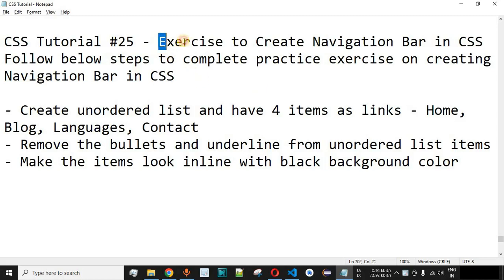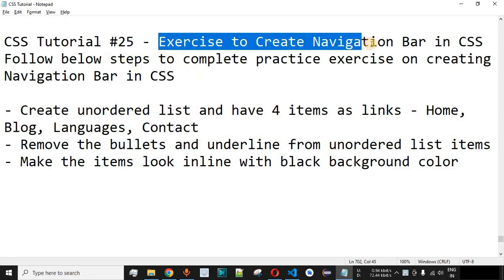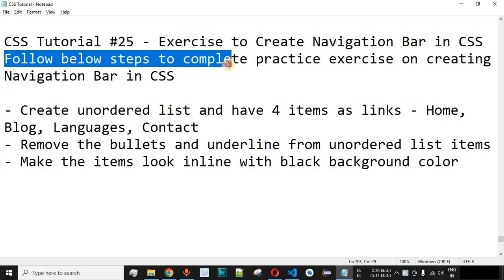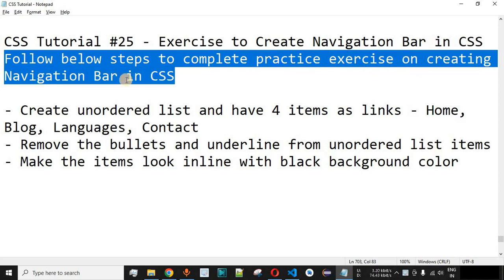So now we will work on an exercise to create the navigation bar in CSS. So basically we are going to follow the below steps in order to complete this practice exercise on creating the navigation bar in CSS. So guys, you can pause this video and practice on your own using the CSS properties that you have learned so far.